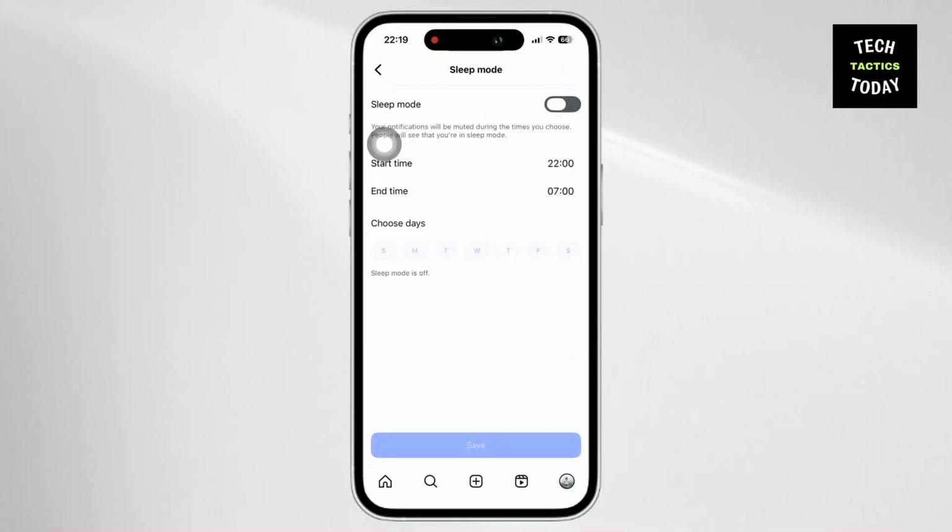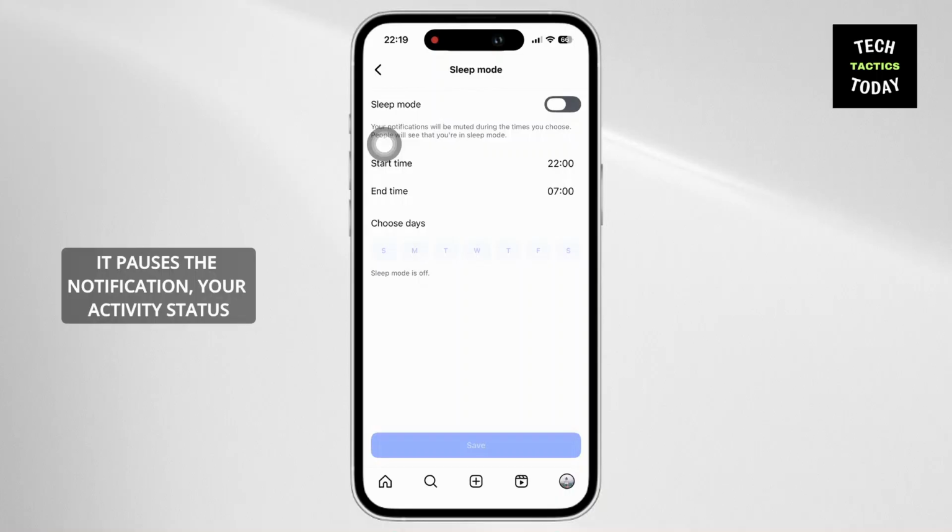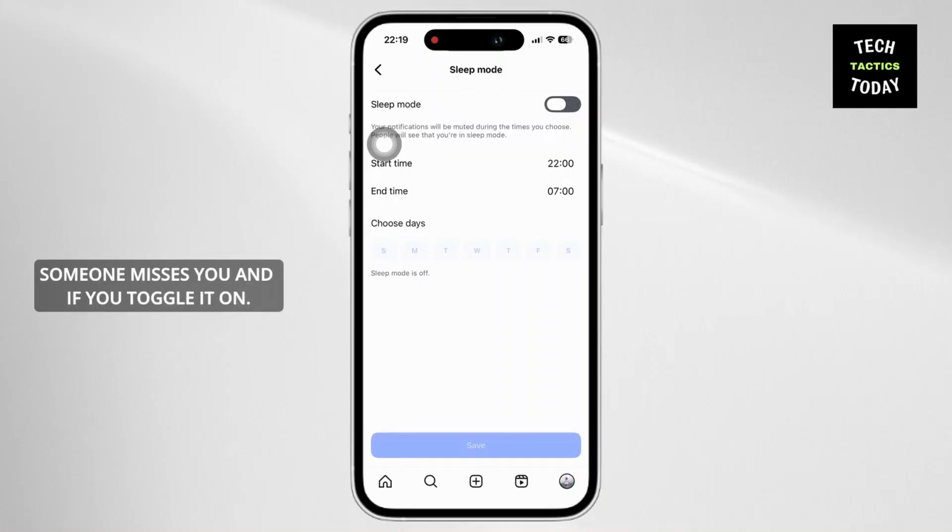So the sleep mode and quiet mode are basically the same. It pauses the notifications, your activity status changes to sleep mode, and an auto reply is sent if someone messages you. If you toggle it on, you will get a summary of notifications once you turn it off.